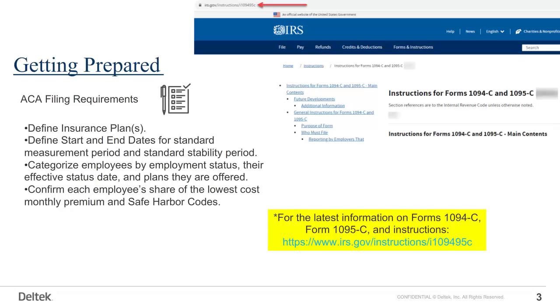Next, you will want to define your standard measurement period and your standard stability period and when each one begins and ends. You will then need to categorize each employee you have in ComputerEase as either full-time, part-time, or variable hourly and the date that status took effect.